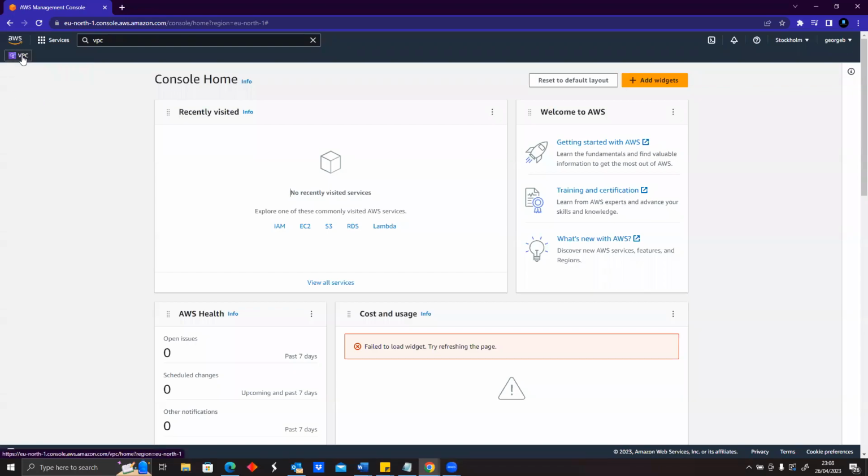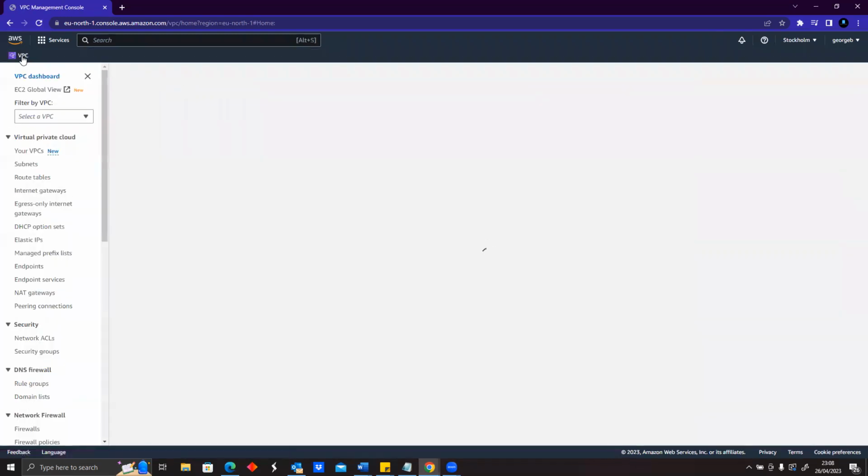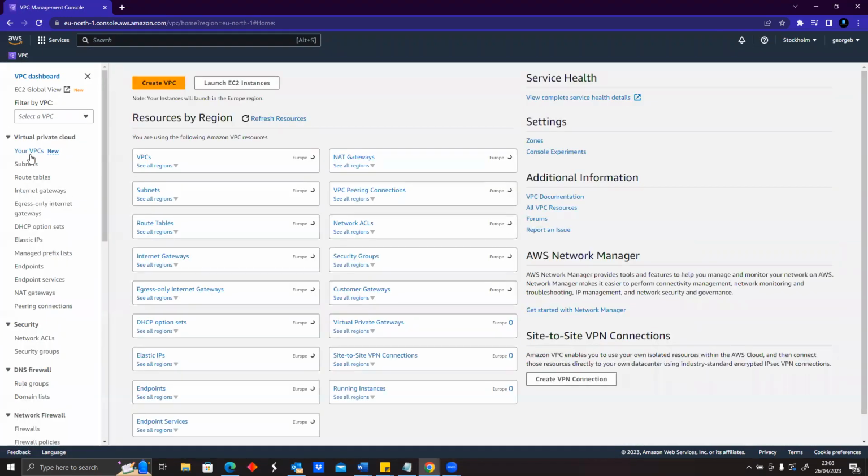So now we'll just move on from here. We'll go to our VPC, and our VPC is just our network. So on the left-hand side, you see a few pieces of information about VPC. So it's telling you about your VPCs. Technically, it's just telling you whether you've created some VPCs or not.